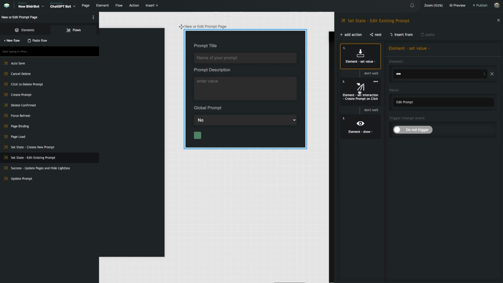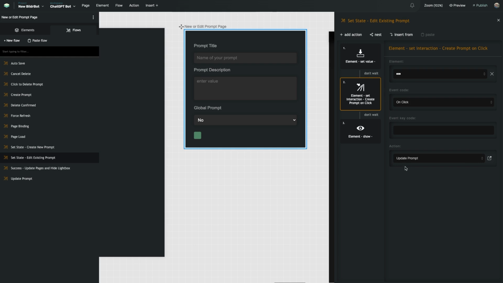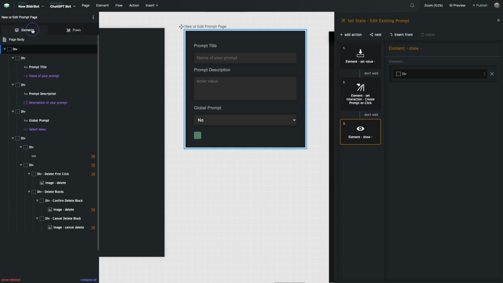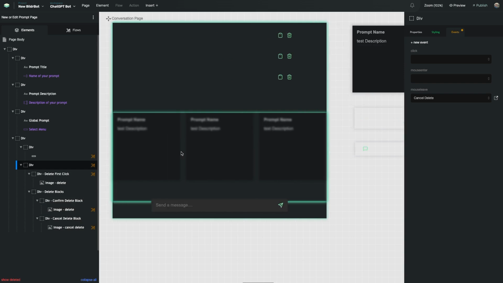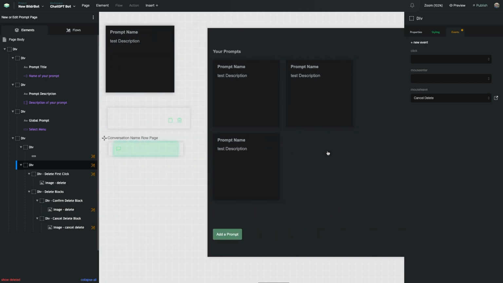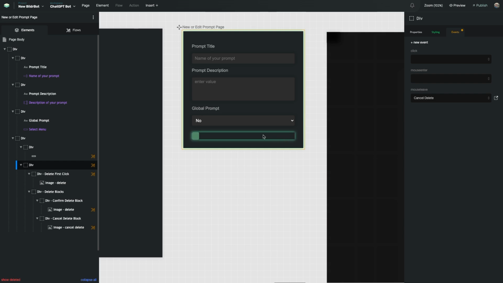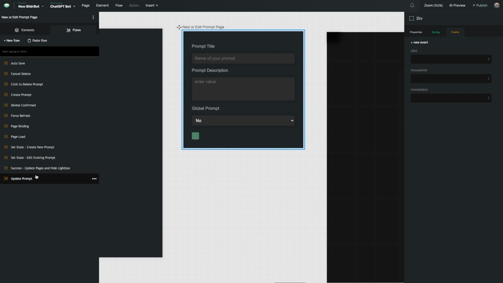Edit existing prompt is going to do three things as well. It's going to set the button to edit prompt instead of add prompt. It's going to set the interaction on the button to update the prompt instead of create it. And we're also going to show a hidden div that gives us a button to delete the prompt, and then the confirmations for it to delete or cancel that delete, which is a similar process that we used on our conversation name page when we're loaded up in the app. And so I'll show that in a second. And so that'll only happen and show whenever we're editing an existing prompt instead of just adding a new one.